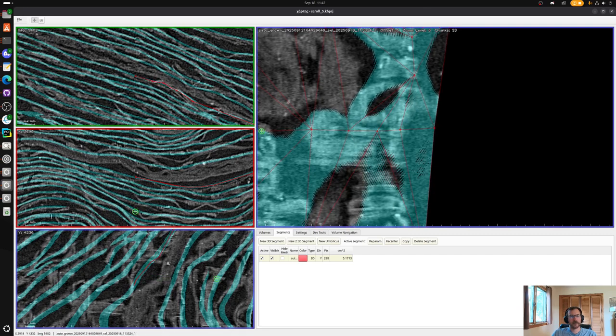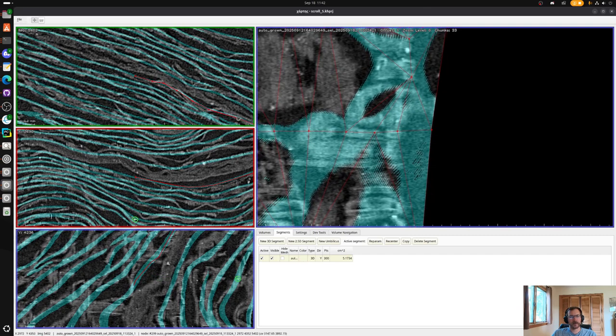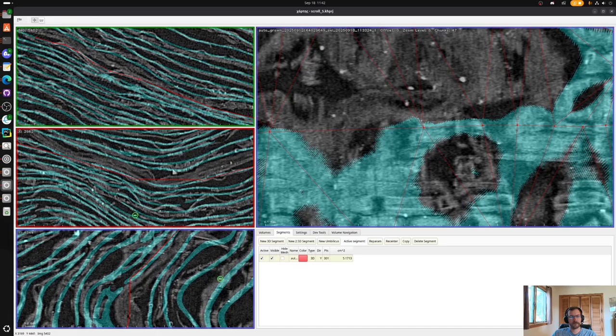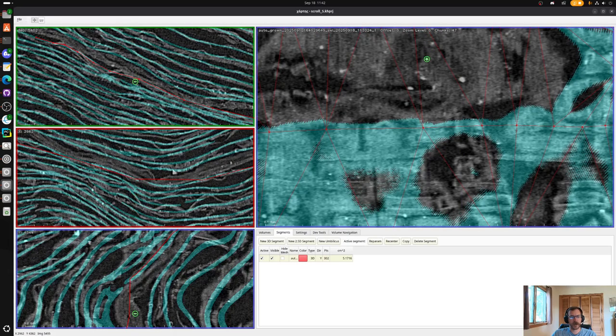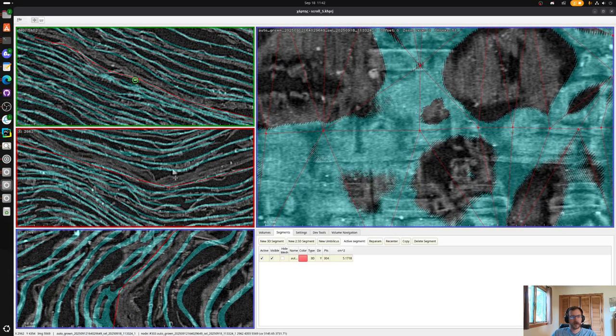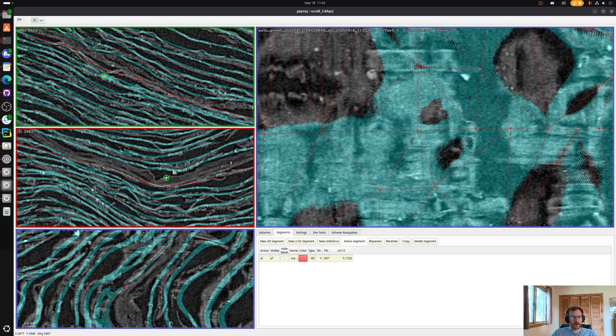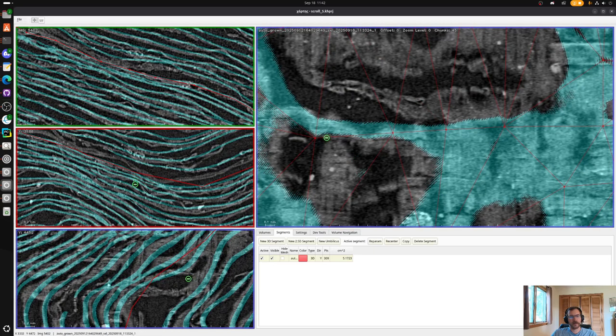Again, I'm just adding nodes where they're necessary. You don't have to add nodes if the surface is true in a spot. You shouldn't add nodes for no reason, really. I'm just clicking along here. Don't forget about your Y plane down here. It helps because it adds diagonal nodes.